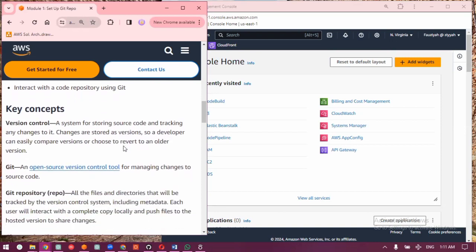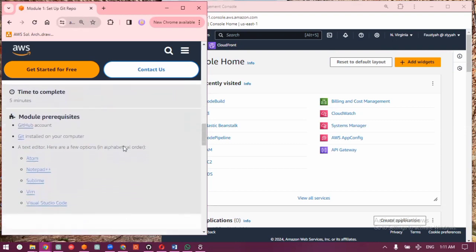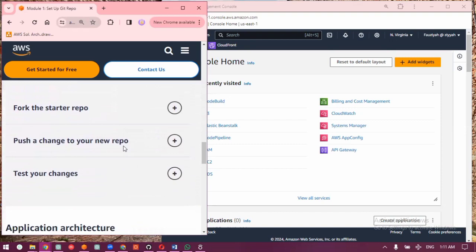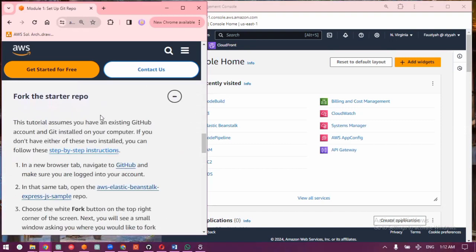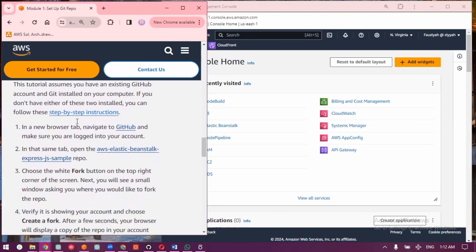Now we have the key concepts explained here. You can just go through them so that you can have an understanding of what they are. So let's get started. The first thing we want to do is create a copy of the repository. It says in a new browser tab, navigate to GitHub and make sure you're logged into your account. In that same tab, open this example repo, choose this.